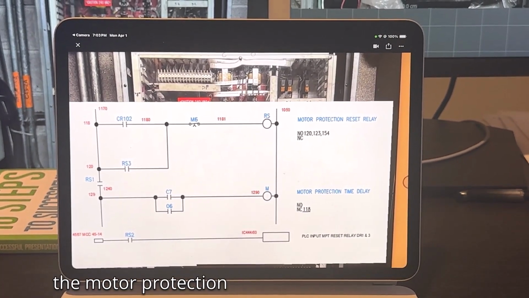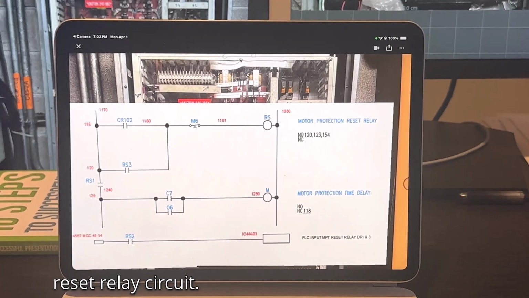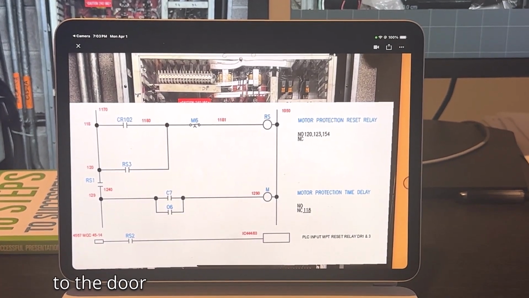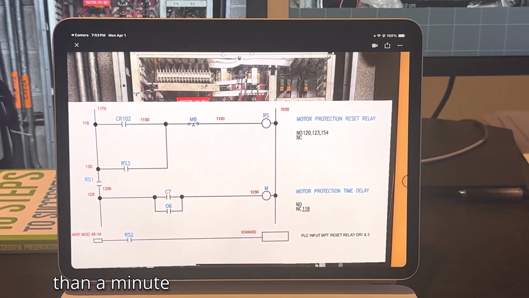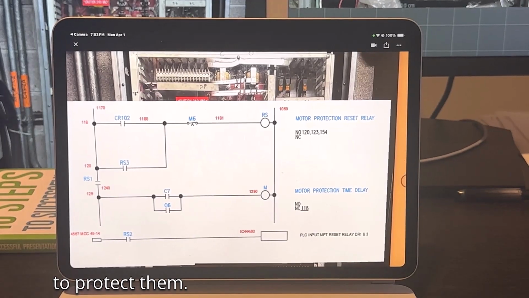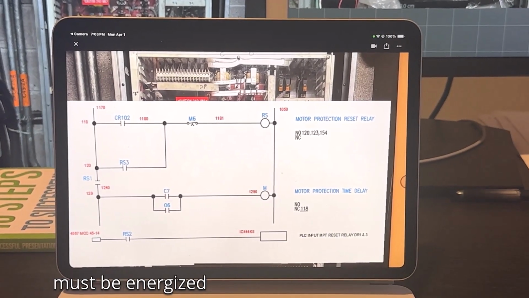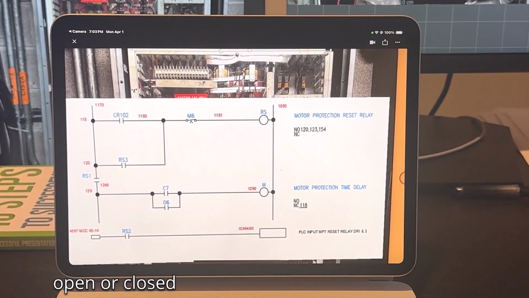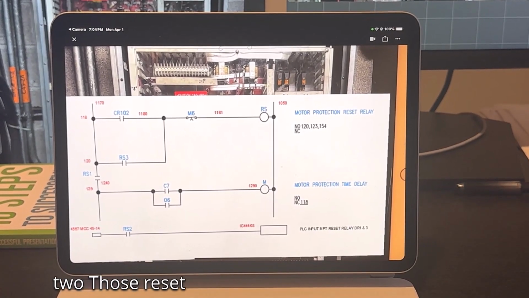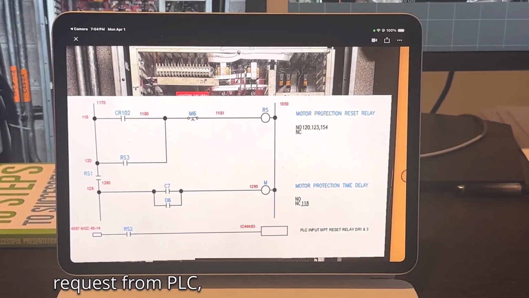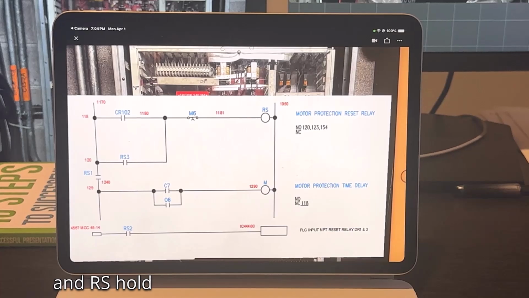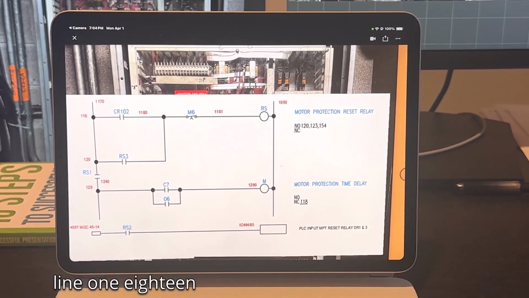This circuit is the motor protection reset relay circuit. It is responsible for removing power to the door motors if they are taking more than a minute or so to open or close, to protect them. The following relays must be energized to start an open or close door process: CR102, doors reset request from PLC, line 167, and RS, motor protection reset relay, line 118.